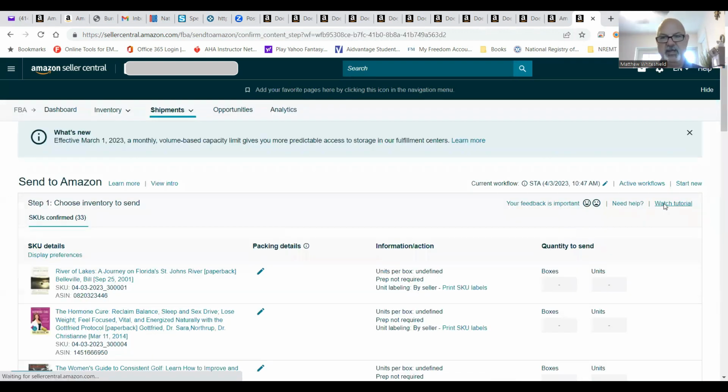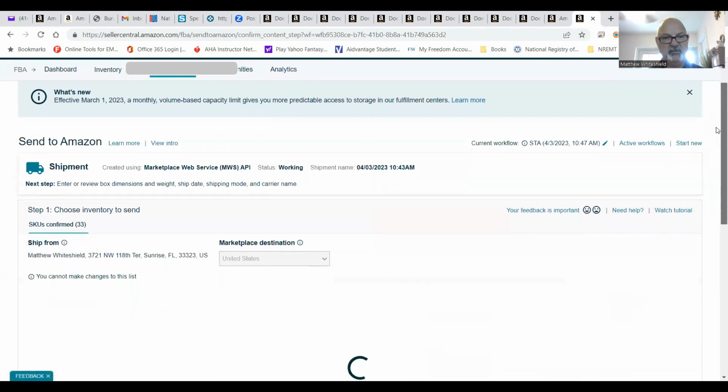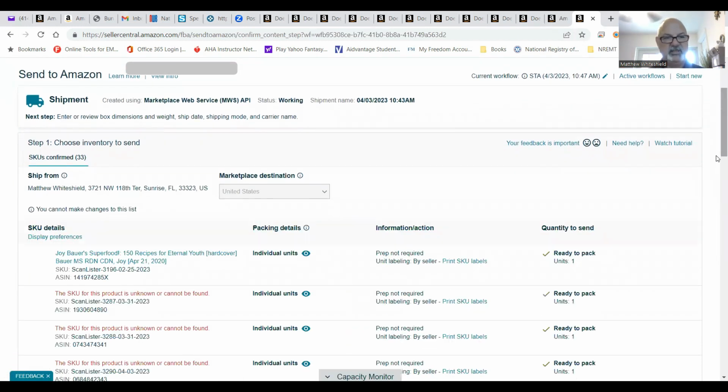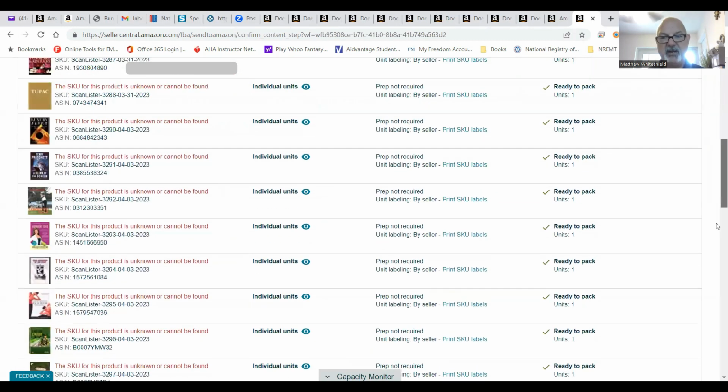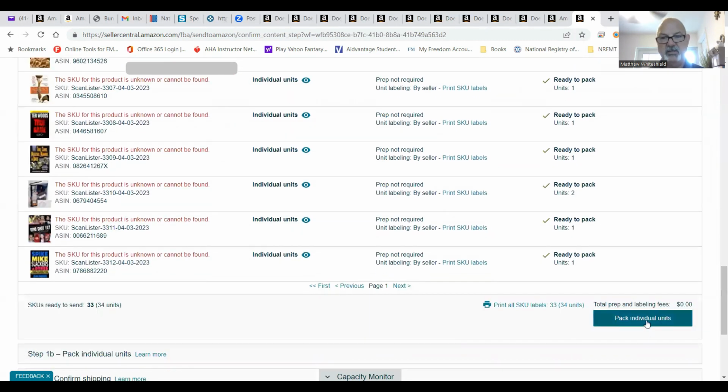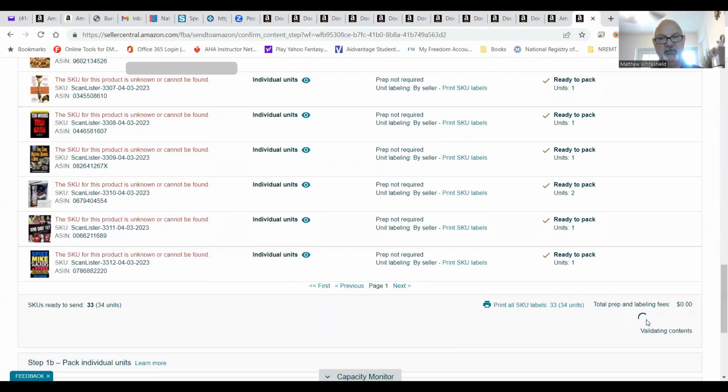And here's my units. Here's everything put together. Now you're going to see, look, the SKU for this product is unknown or cannot be found. It just hasn't sent over all the way. Not a big deal. If you wait 10, 15 minutes, even if you print your label and then go back to it, it'll be fine. Now, I already printed all of my SKU labels, so I don't even have to worry about doing any of that. So now it says ready to pack, one unit, ready to pack. So let's pack individual units.